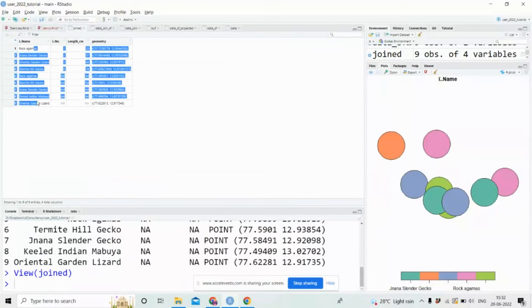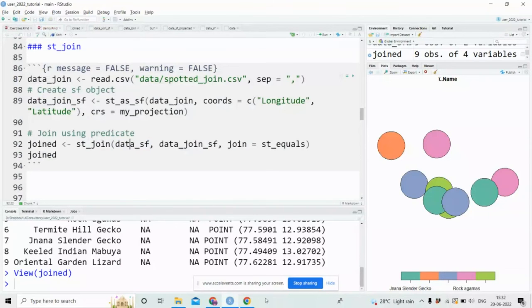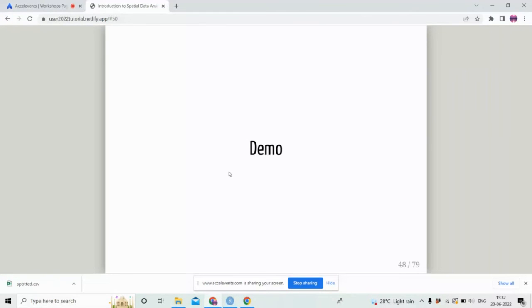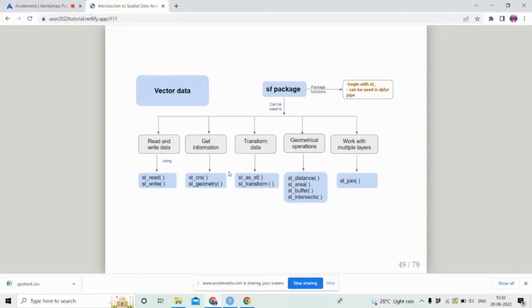There were only 4 entries in data SF join and 9 entries here. So when we look at join, we get, okay, so name is present and all, and then length is available only for 4, where the geometries were matching or were equals. Hence, we need to understand what predicate we need to perform the join operation.